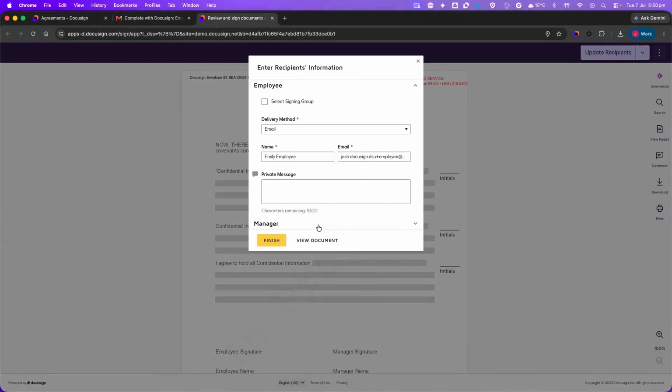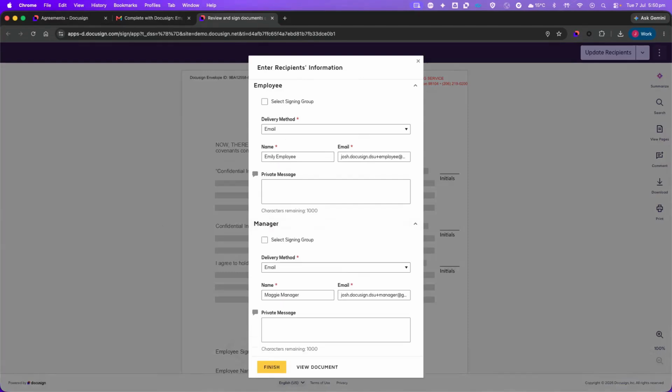In this scenario, the manager's details provided earlier are incorrect because the manager is on leave. The HR representative can use this opportunity to update the manager's information. Additionally, the HR representative can add or edit the private messages for both the employee and the manager, and also review the document. Once all the details are complete, the envelope will be routed to the employee.